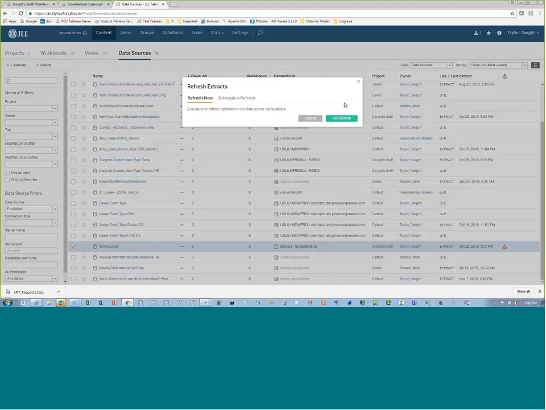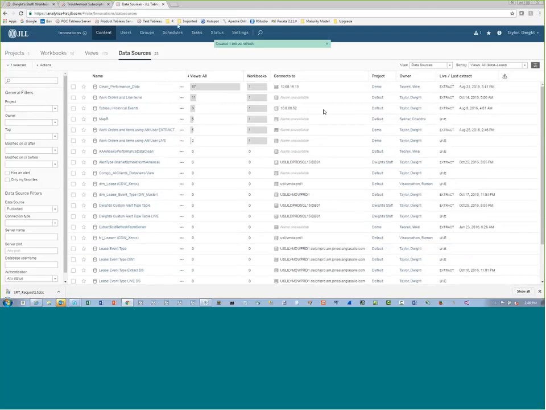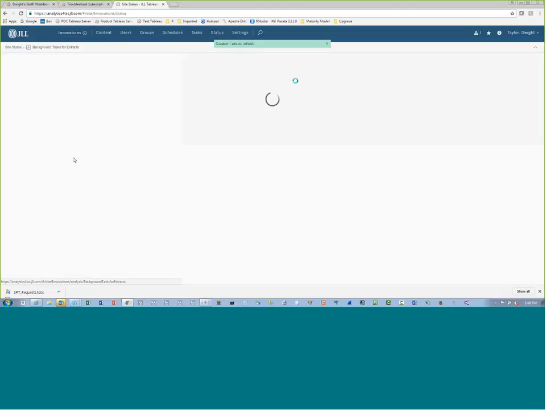Let's see, refresh extracts, and I'm going to do a full refresh on this extract. Now, as you can see, let me cancel this for a second. This extract is actually pointing to an Excel document that was on my desktop. And so the reason it's going to fail is because the same Excel document doesn't live on Tableau Server where I'm actually doing the refresh. And so when I do my refresh, we'll do a full refresh, and we'll take a look at the background task for extracts for this refresh and see its status.